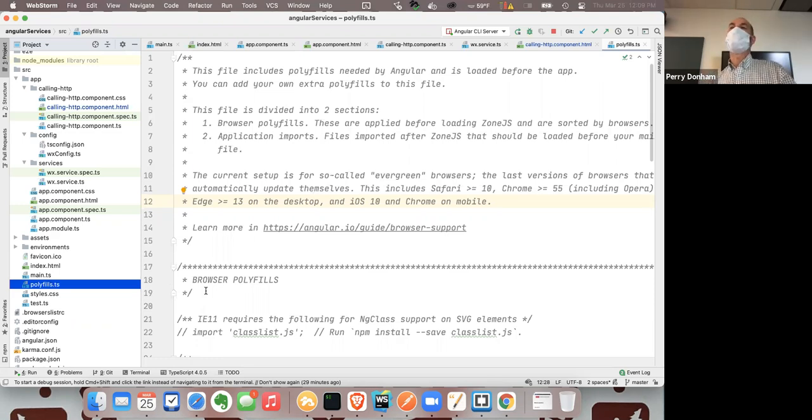So it's a way to supply code that will run in a browser that wouldn't normally run a function you'd written. I can patch it up, or make it work using a polyfill. Or maybe there's a feature that's entirely missing in that browser, and I've got to supply it here in the polyfills. So that's what a polyfill is.